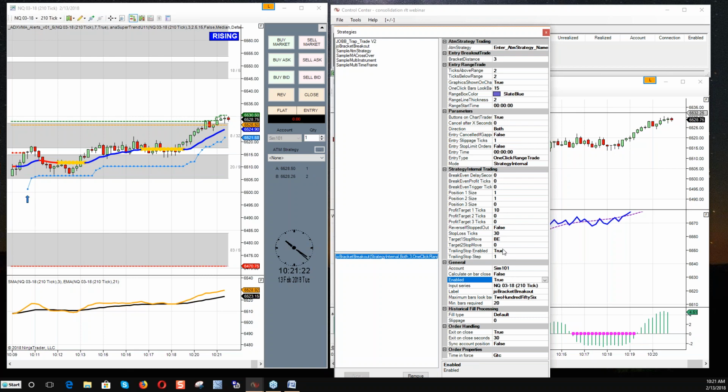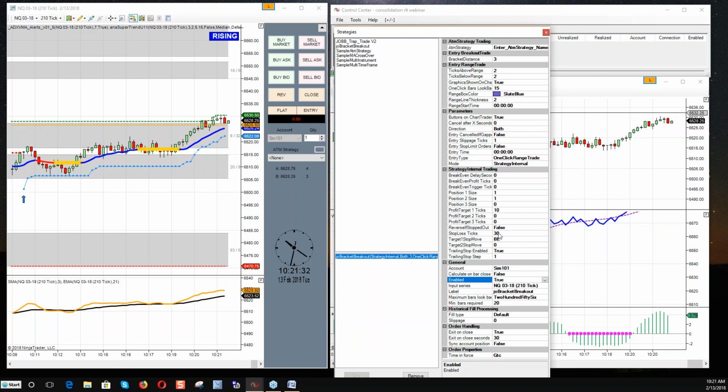My trail is on. It's moving 1 tick per trail. My stop loss is 30 ticks. I would even consider 40 ticks for this trend trade, okay? 40 ticks is 10 points. It's $200 per contract. I mean, that's the proper way to do it, in my opinion.